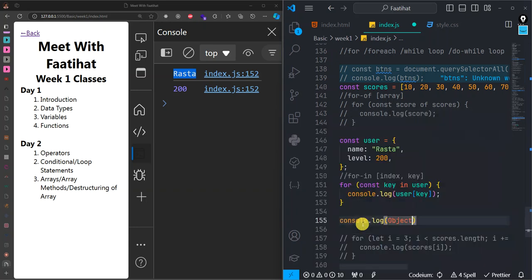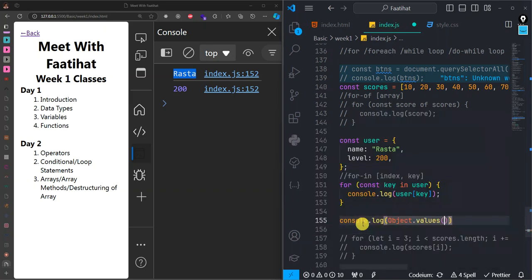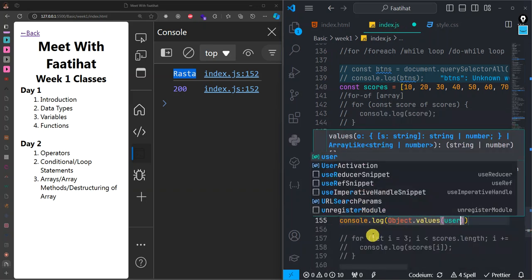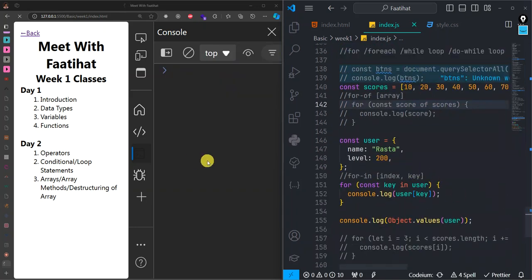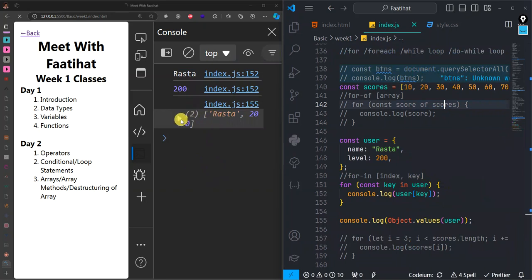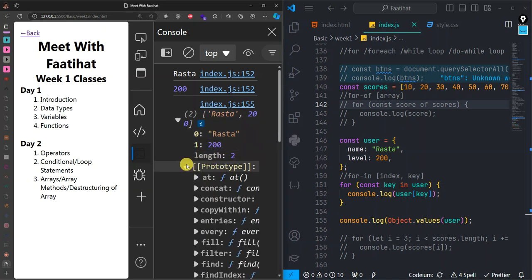So I can just convert everything that I have, and on it, just ask for the values of that object. From there, pass whatever object that you want, and this is going to return all the values for you at once. Now, I can see I'm going to get the same thing. And since I've converted it to an array, I can now do some processing based on the array methods that we're going to be talking about.